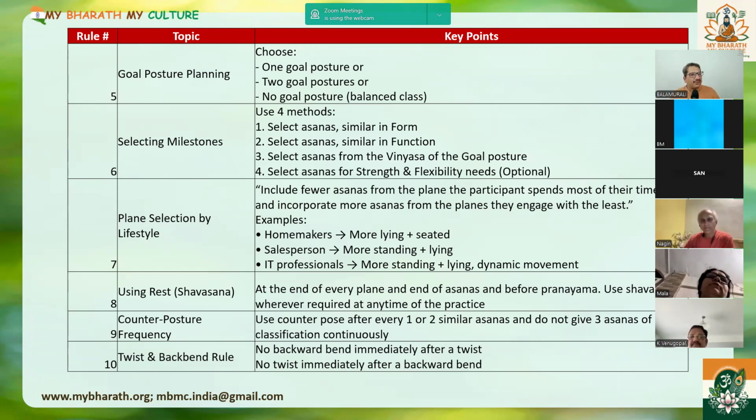And after every intense asana, whichever asana is a little difficult and he is struggling, give Shavasana after that. So a counter posture every 1 or 2, preferably 2, sometimes 1. If it is an intense asana, give the counter posture immediately after that. Otherwise, you can do 2 asanas and give the third as the counter posture. Twist and back bend, what is the rule? No backward bend immediately after a twist. No twist after the backward bend.